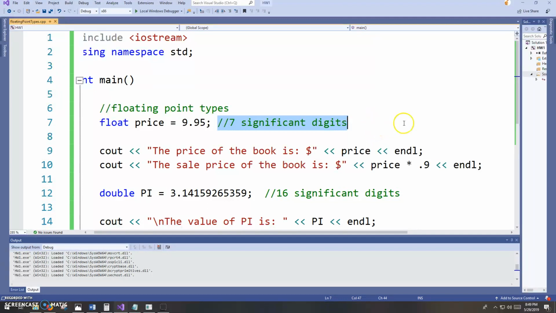However, I will say that a lot of the C++ library functions prefer the double type, so you will probably find yourself using that a lot too, even if you don't need as much as 16 significant digits, which that type can accommodate. But anyway, getting back to the float, here's a float variable which I've called price, and we'll use it to store the price of a book.